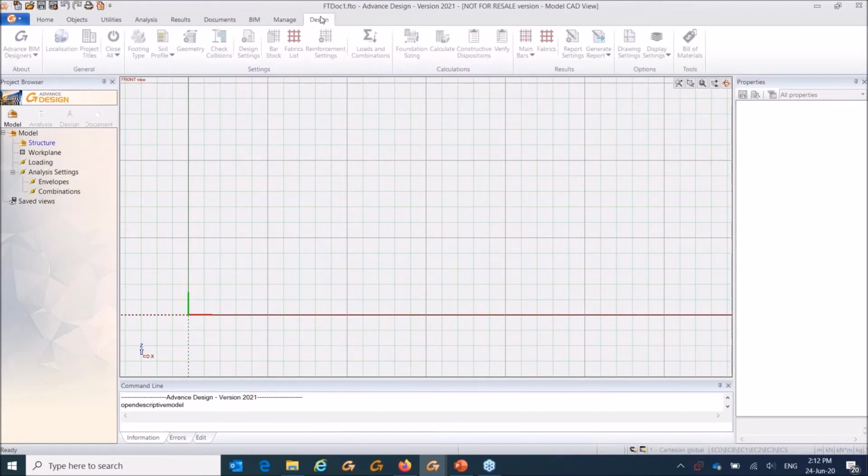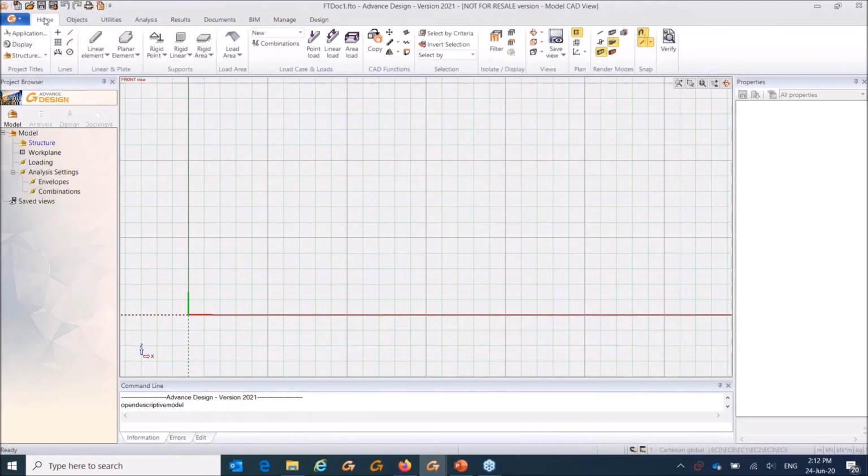And then we have the design menu. This one, we will see it in action when I start doing the steel connection design. Okay, so now from the home menu, I have a project browser in here in which I will find all the elements created in the model.